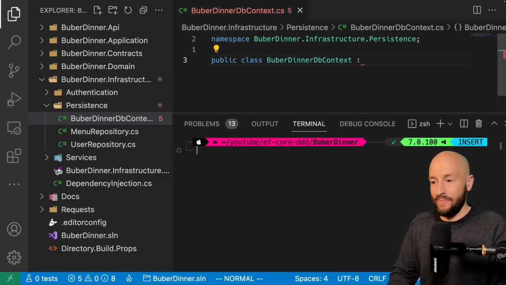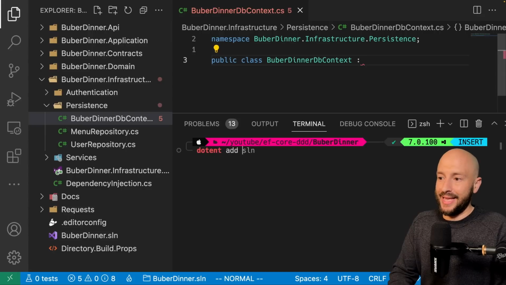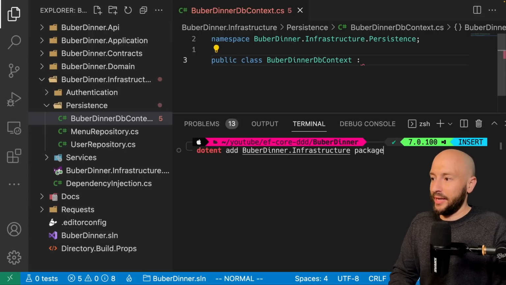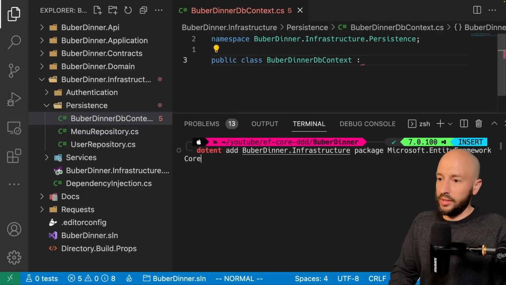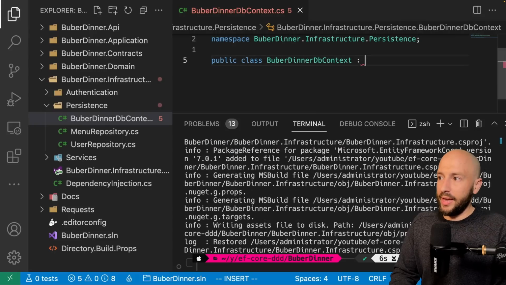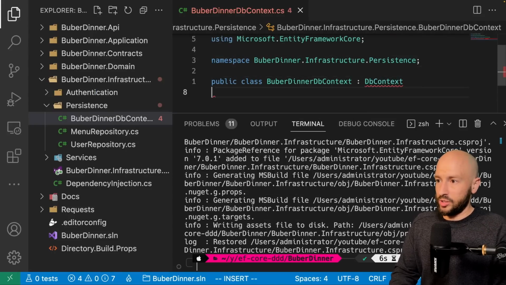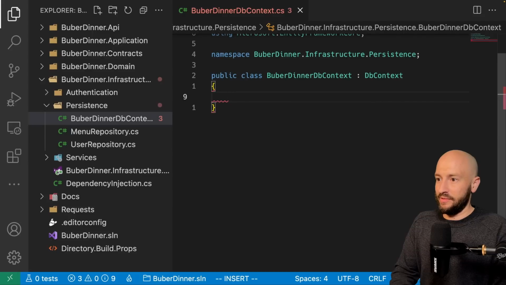let's go ahead and add it to the infrastructure project. So let's say dotnet add, and we want to add to the infrastructure project the package Microsoft.EntityFrameworkCore, and let's just fix the typo. So dotnet, let's run this. This will add the NuGet package to our application. Okay, and now we can say over here DbContext, and include the corresponding namespace. Let's close the terminal so we have a bit more room.